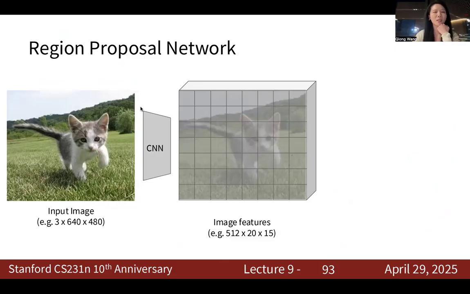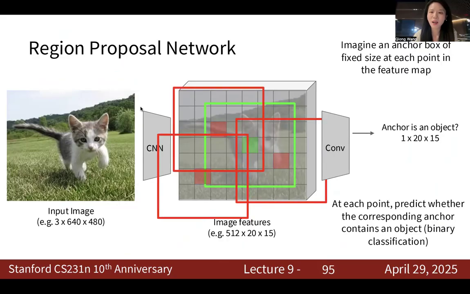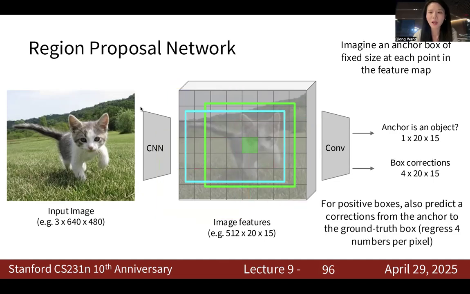Okay, how the region proposal network works. We imagine an anchor box of a fixed size at each point in the feature map, and each point predicts whether the relative anchor contains an object. For example, a binary classification.